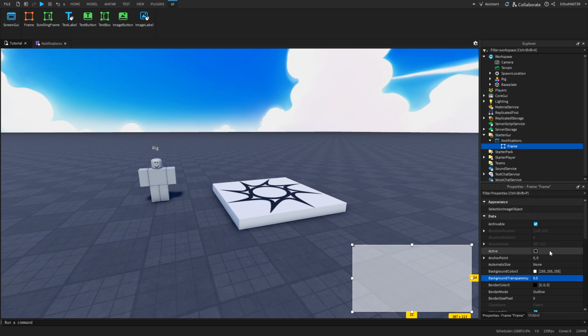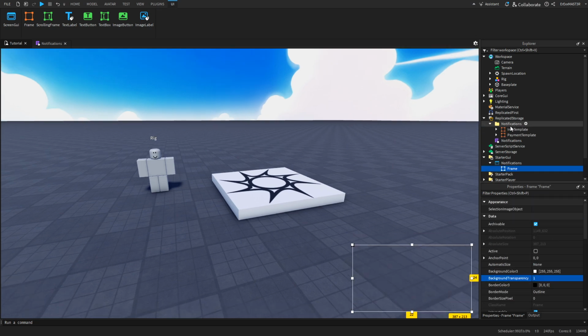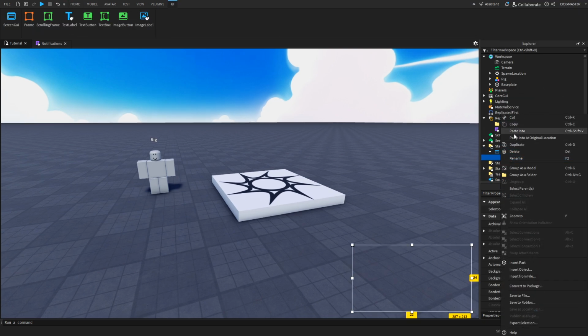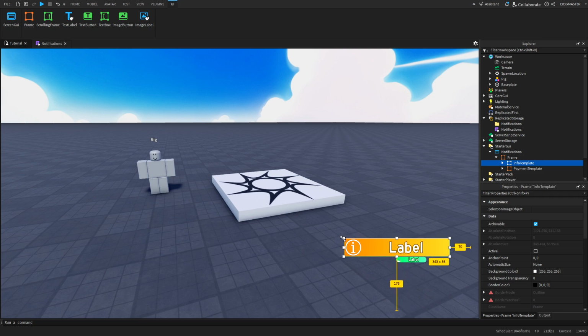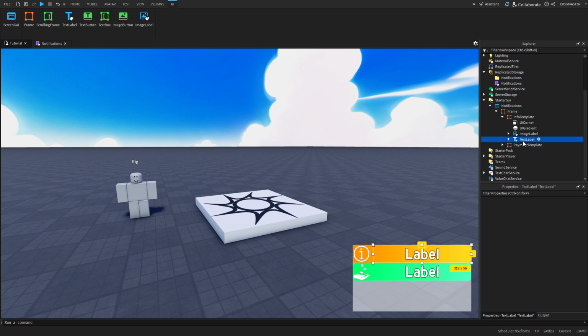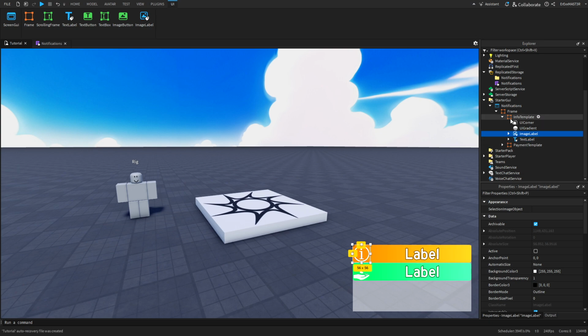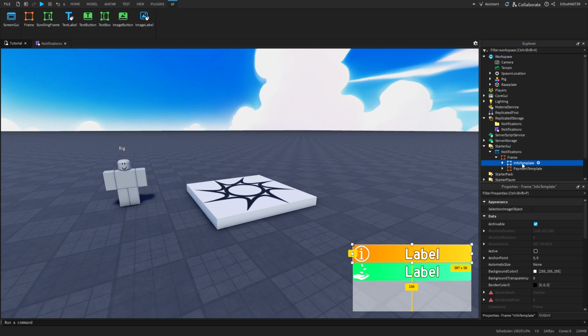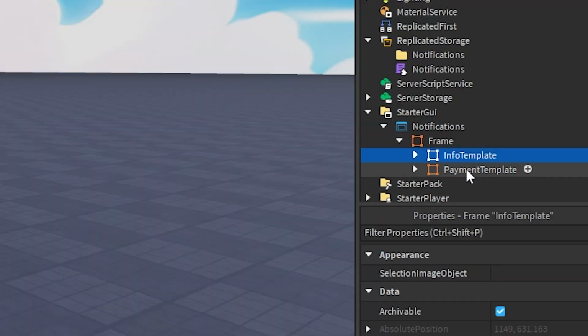Now you will want to design your actual notifications, which I have inside of ReplicatedStorage. If we cut them and paste them inside of the frame, they're not really sized correctly, so let's fix that. Now that we've resized them, you can customize them, and the important thing is that it has a text label named exactly like this. Of course, you can change the name of the text label, but then you will need to change it in the script too. You can also add an image, and you can have as many different ones as you want. The important part is that the name of the frame has Template in it. Each of these has its name, so Info and Payment, and then Template.